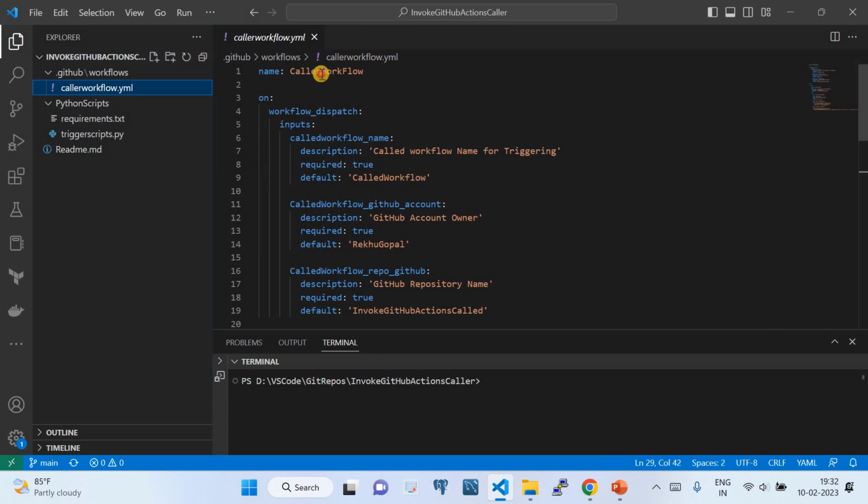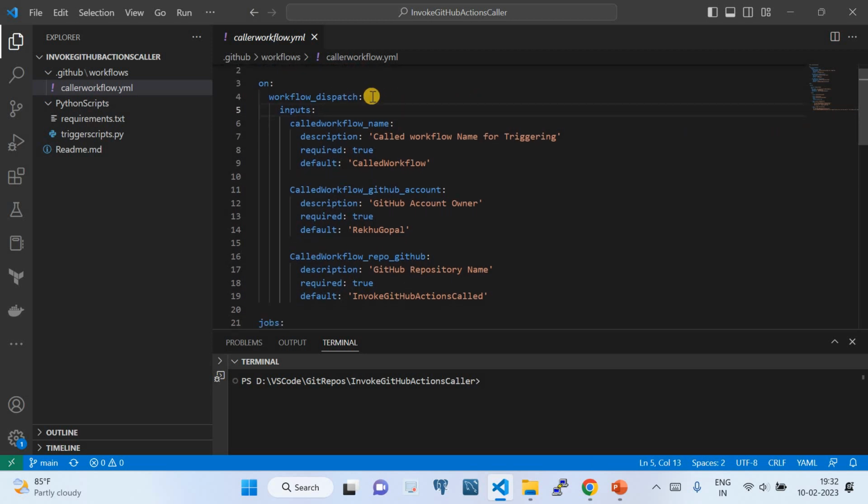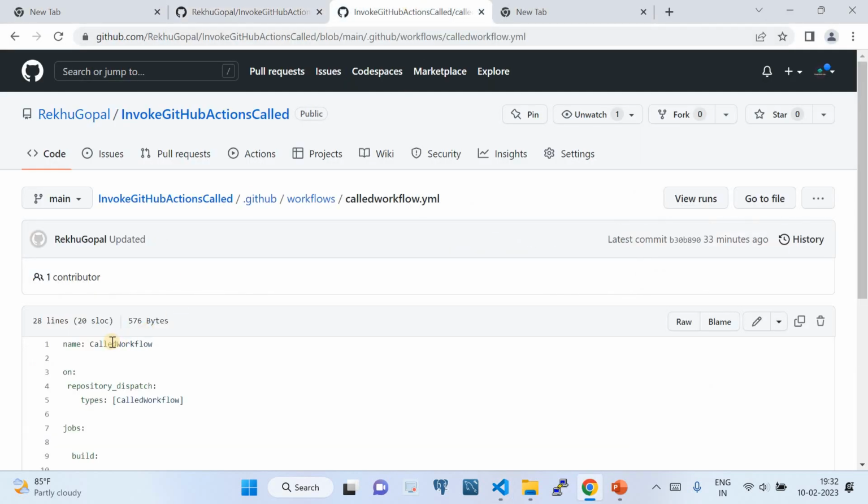I have given the name of my workflow as caller workflow, and it has been defined with workflow dispatch, in the sense it should be invoked manually with parameters. Whenever you invoke this GitHub action workflow, you have to provide certain parameters, that is inputs, right? That is the called workflow name, and the called workflow GitHub action account, and then the called workflow repository name. So this is my org name, this is my repository name, and this is the workflow name. The workflow name you can find from the called workflow, this is the name.